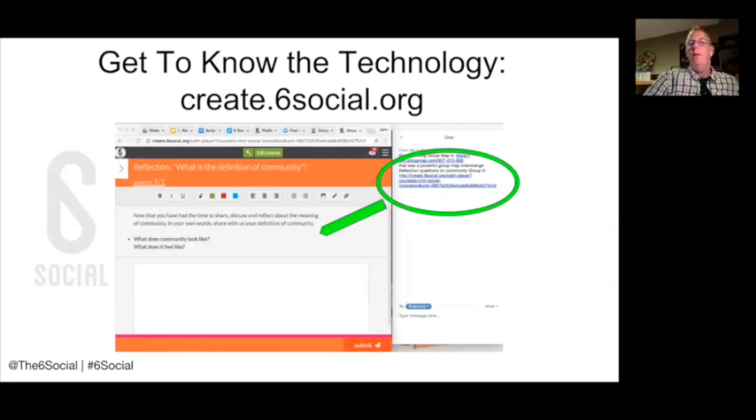And then last but not least, we'll also be introducing the create.6social, and we'll be sharing with you some places for you to have some reflections. In future weeks, we'll have other things that go on with that. Again, those links will come up in your chat in the Zoom window, so you'll be able to get at them pretty easily.